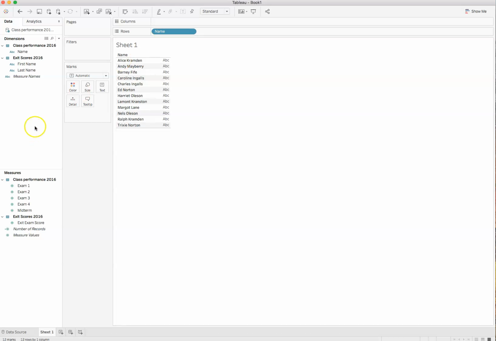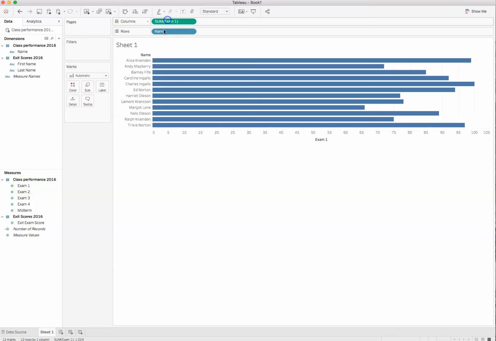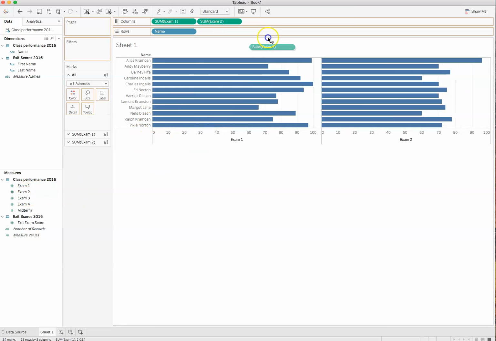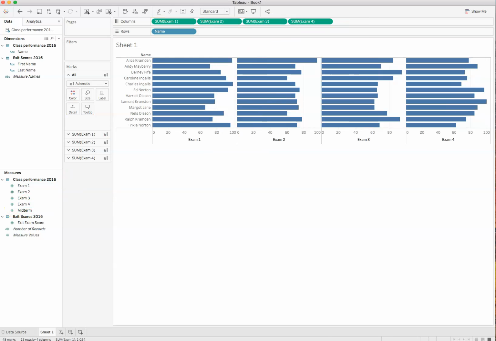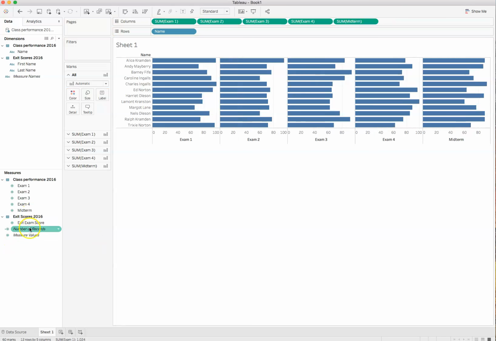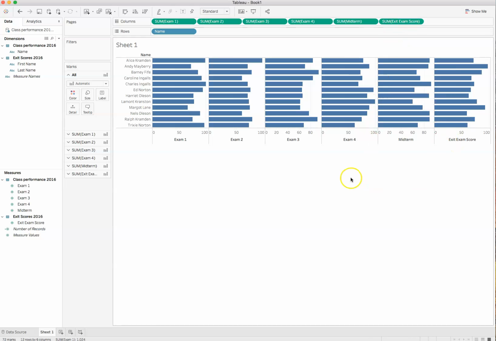Okay. And now for measures, let's say I don't want every exam score, or even if I do, for columns, I want exam 1, exam 2, exam 3, exam 4, midterm, and exit exam scores. Okay, and this visual is a little unwieldy.